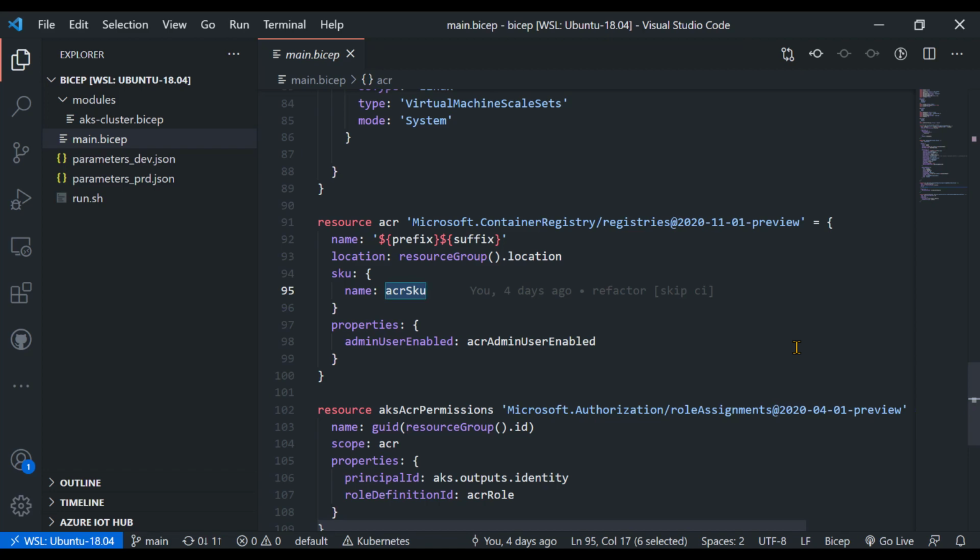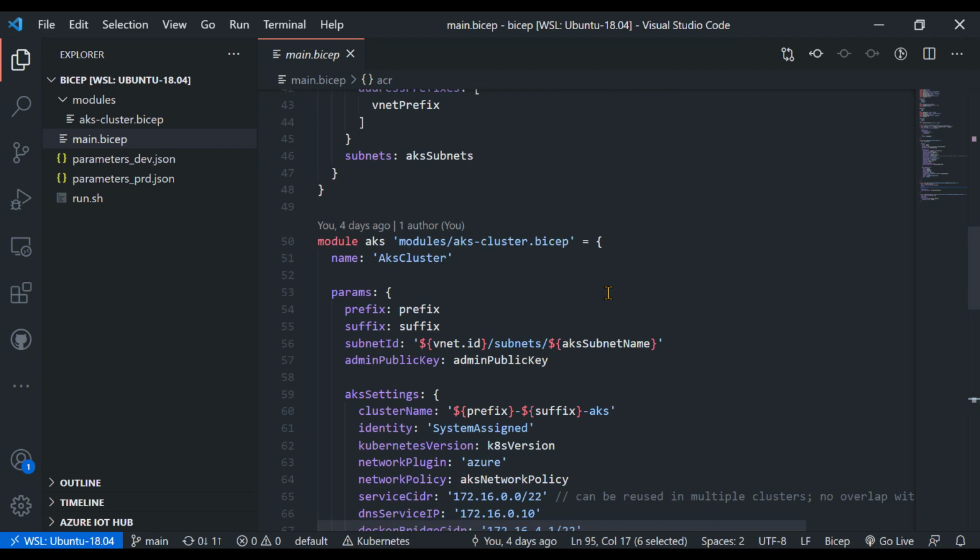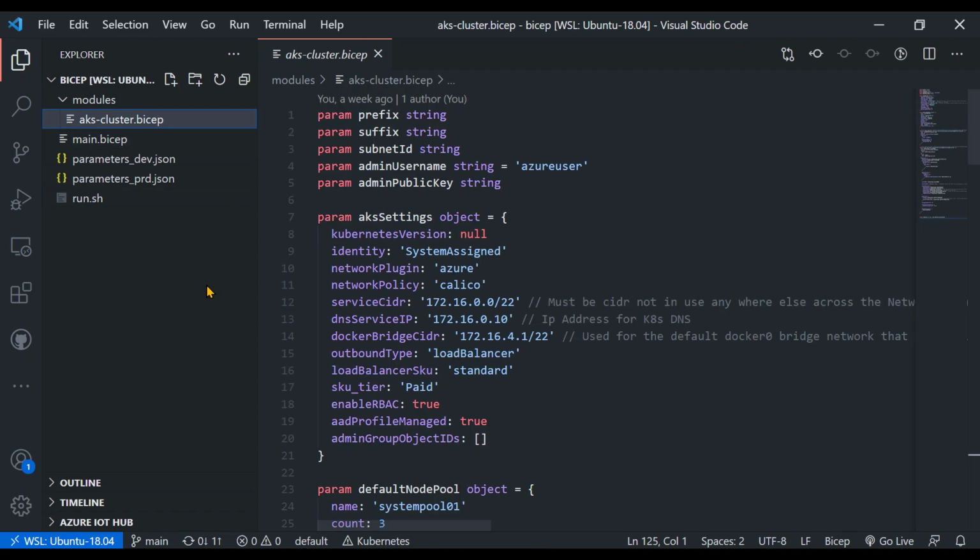Now, of course, we work with modules as well, right? So we deploy AKS using a module. That module is here in aks-cluster.bicep. If you look closely at aks-cluster.bicep, there's nothing different about this. It's not that different from main. It's just a Bicep file. And the module, of course, also has several parameters defined.